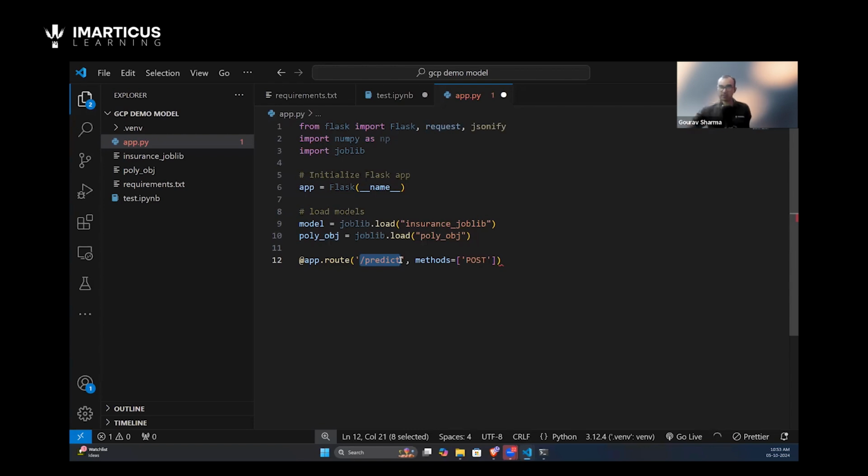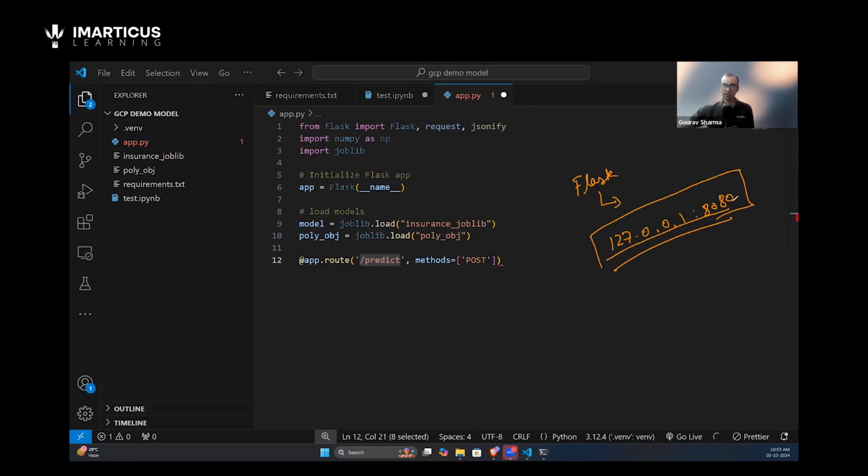Okay, I'll just explain it thoroughly. Suppose your Flask starts at a particular port. In our case, we will start our Flask at 127.0.0.1, then colon 8080. Now after this, if you write /predict, whatever you have mentioned here, this /predict will give you a response. So whatever function you have written over here, its output will be shown at this particular URL.